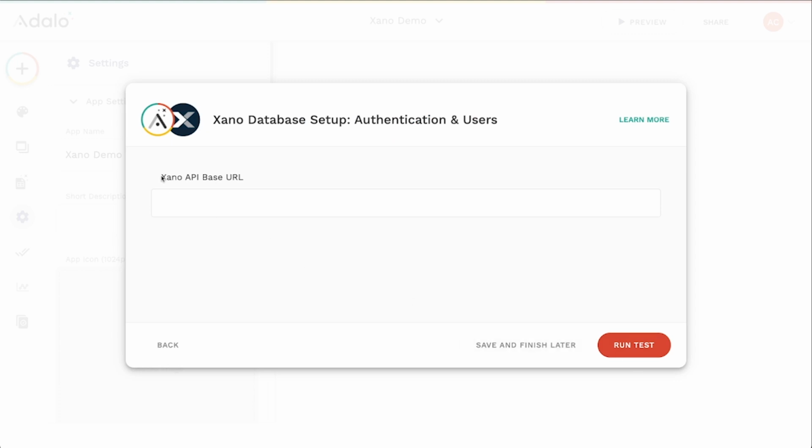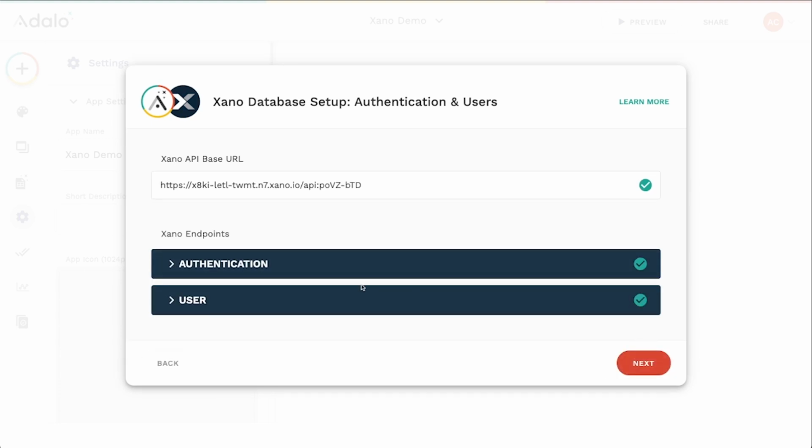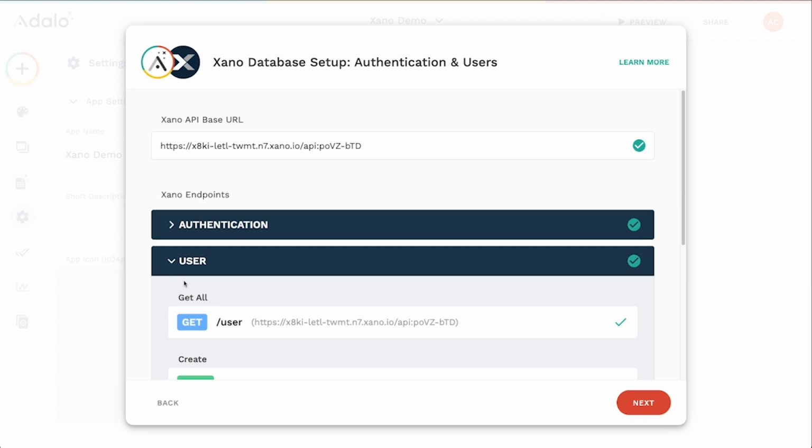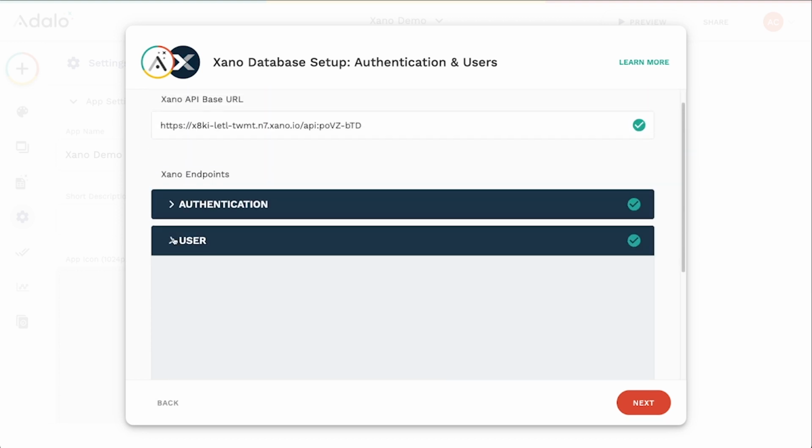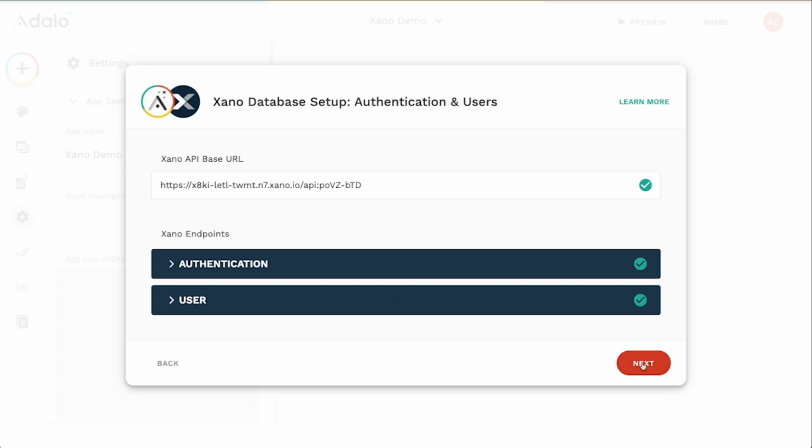And this is asking for my Xano API base URL. And this is where we're going to actually just paste in that URL that we copied from Xano. We'll click run test. It's going to reach out and get our authentication endpoints and our user for us. And you can kind of see those endpoints here if you click on that dropdown. So I'm going to click next here.